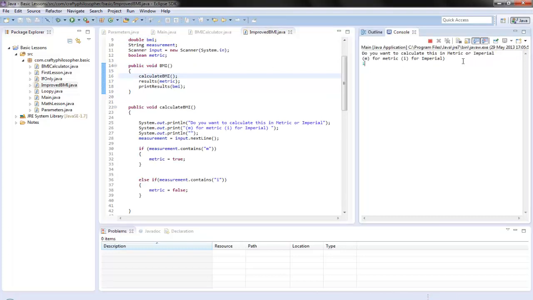Let's say imperial. 240, 72. It's going to be obese. What if you've got muscles? Are you considered obese then? I don't understand that. You know, you're a big muscly guy, you're 6 foot, and you're like, wow, 240 pounds of muscle, and you're overweight. I think this BMI thing's a bit rubbish, like.